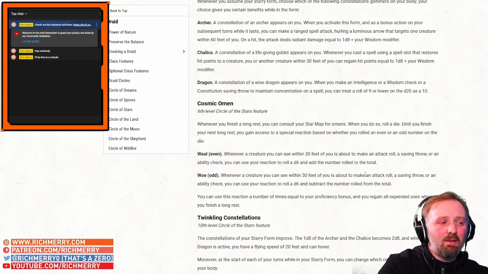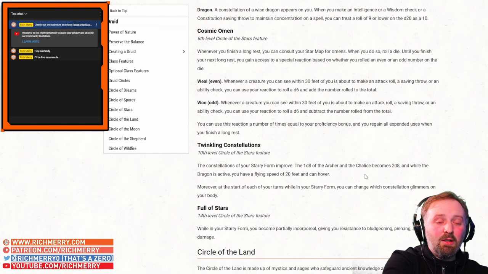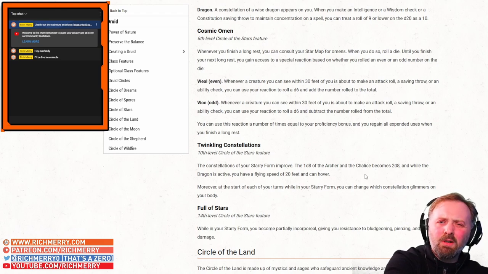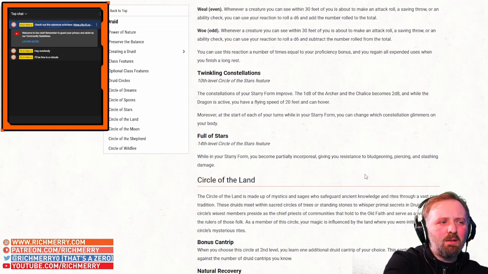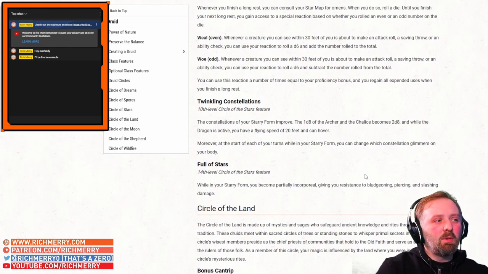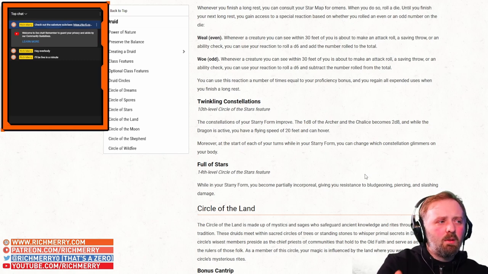And when we get down to Twinkling Constellations at level 10, you'll see you've also got flying, which is kind of more of a sorcerer ability. But yeah, I think there are a couple of druids that can use flying. For example, I believe Circle of the... I forget which one. I think it's Circle of the Shepherd that allows you to shape into higher creatures.